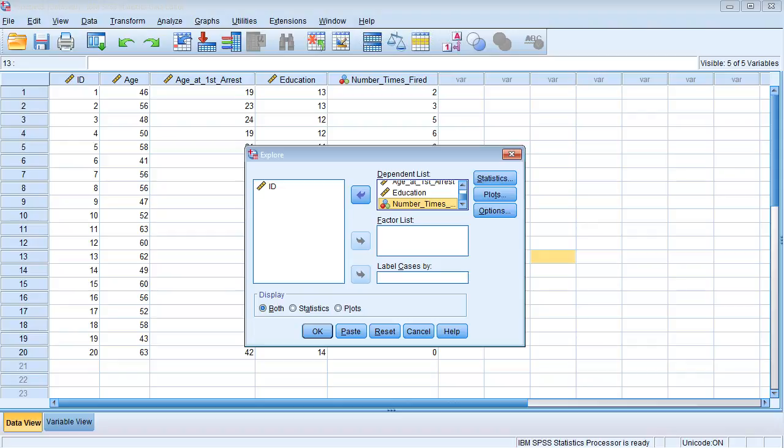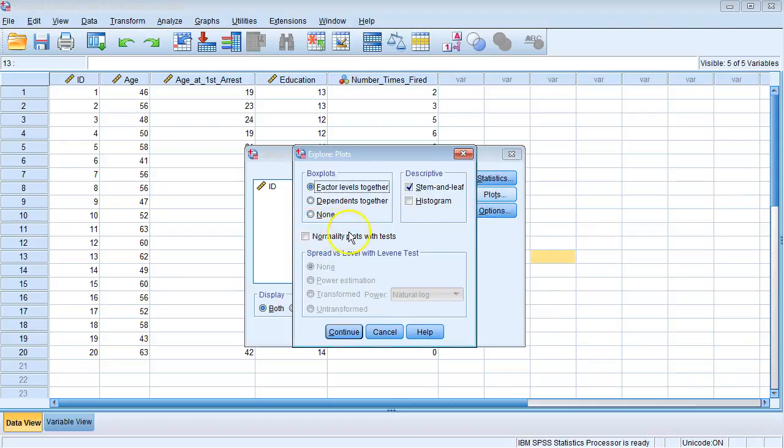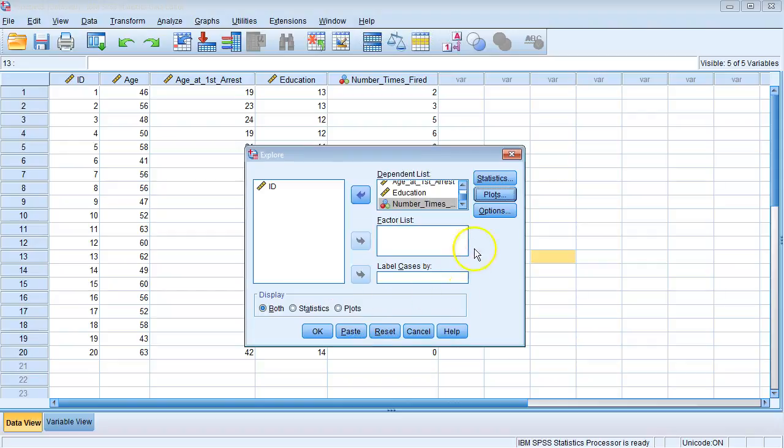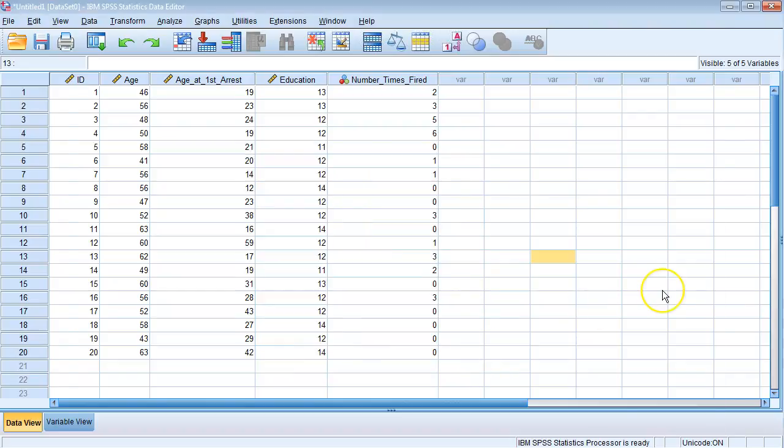And in step 2, they ask us to click on Plots. We're interested in the plots, and they ask us to check the normality plots with tests. Hit Continue, and that's it. Hit OK. We're ready.